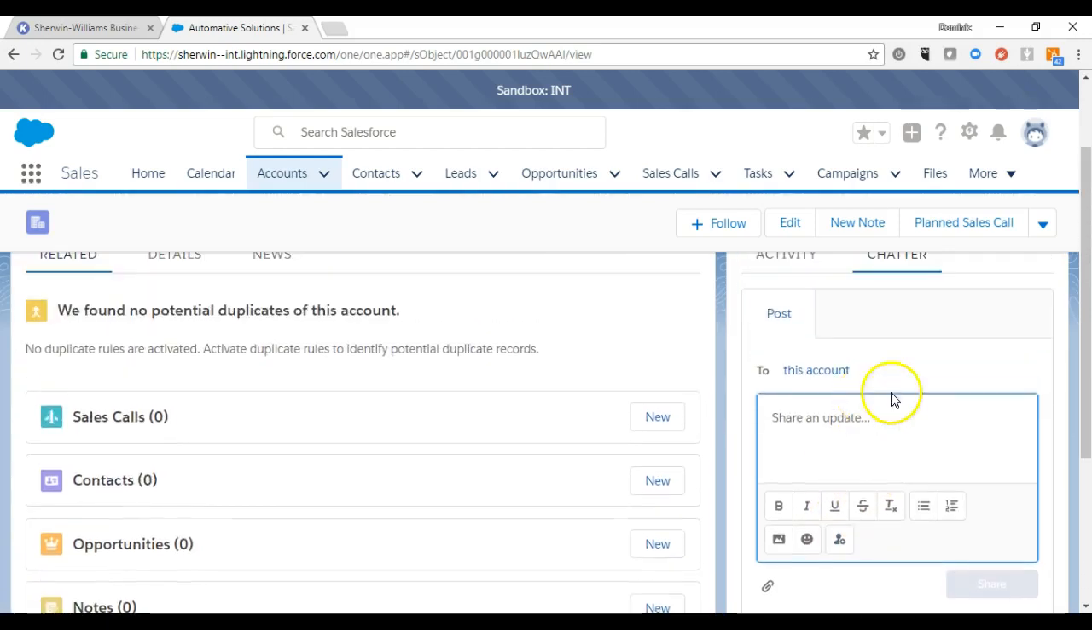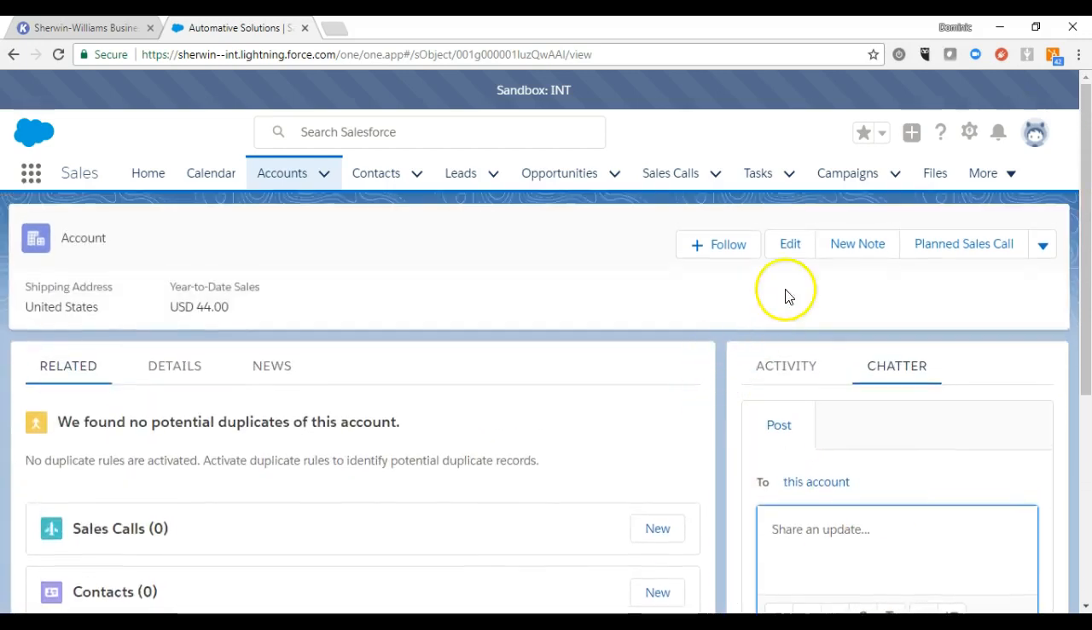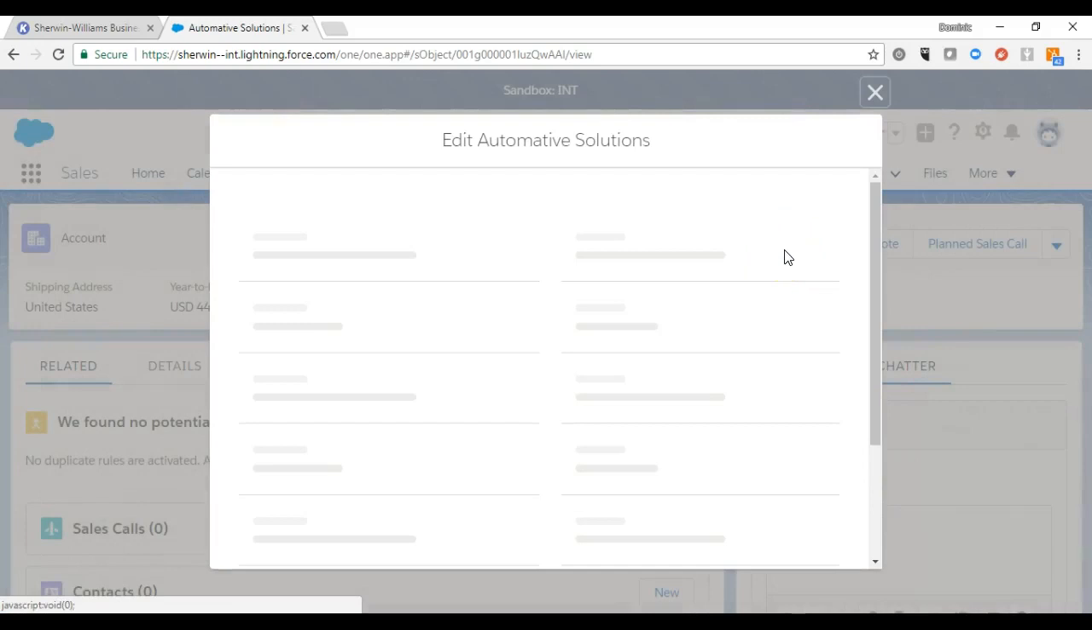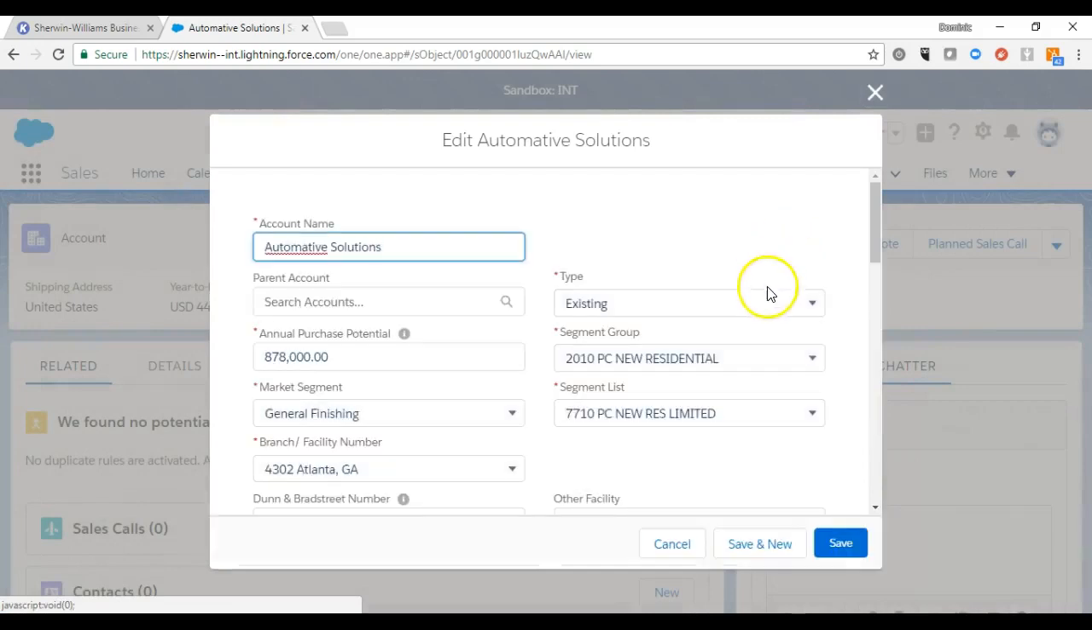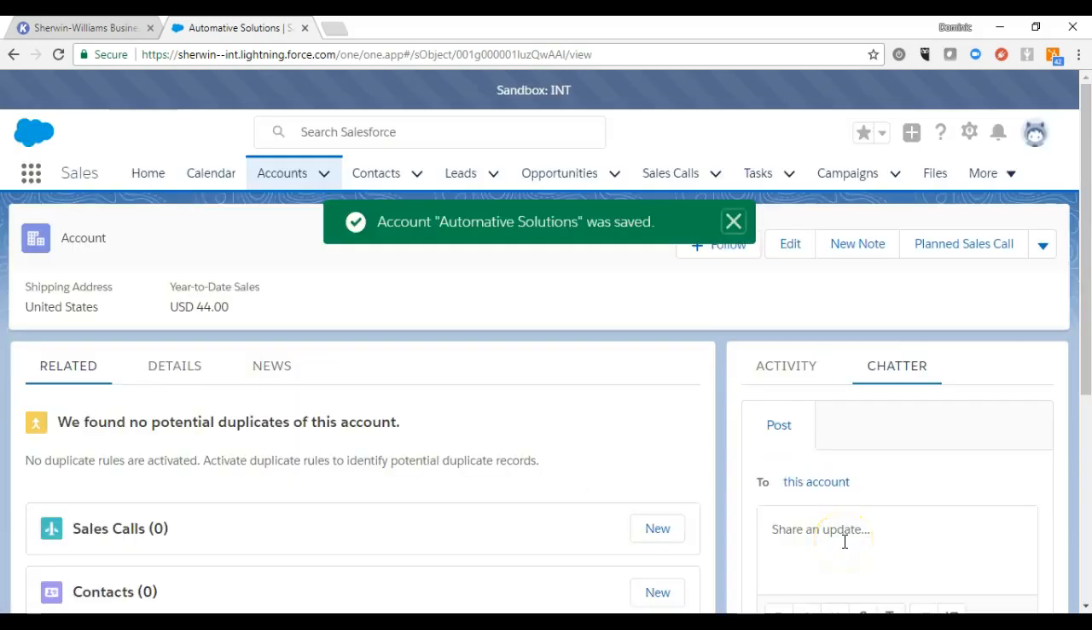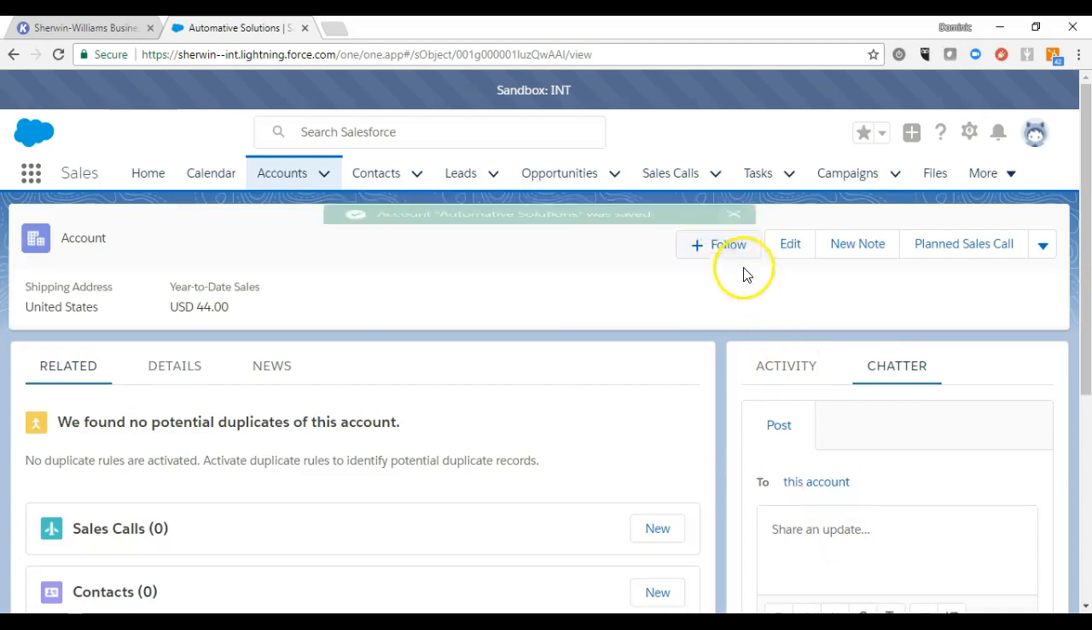You can edit an account record simply by clicking the Edit button or double-clicking on any field that has the pencil icon. Once you are through editing, click Save. This completes searching and editing an account in Salesforce.